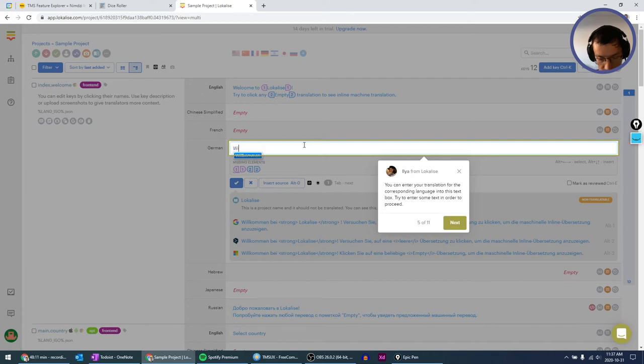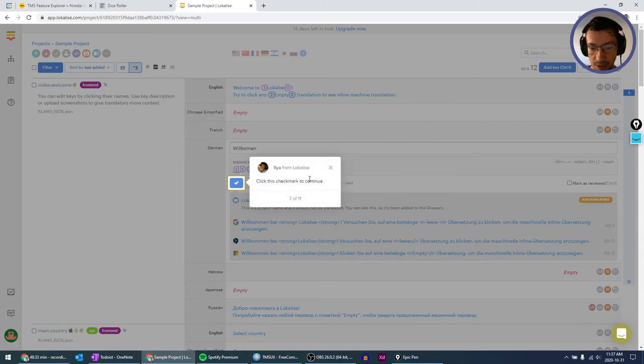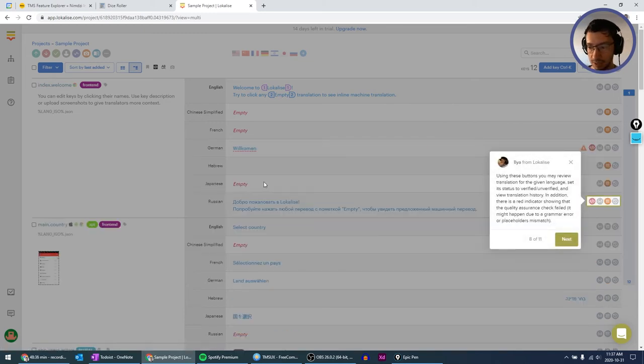Willkommen. Yeah. These are glossary entries as well as Google suggestions. You may also see translation memory and uploading results here. Oh, there's a way to upvote. Is it what the reviewers do maybe? Click this check mark to continue. Okay. Using these buttons, you may review translation for the given language. So let's say this to verify and view translation history. In addition, there is a red indicator showing that the quality assurance check failed. Yep, okay, that's what I thought.